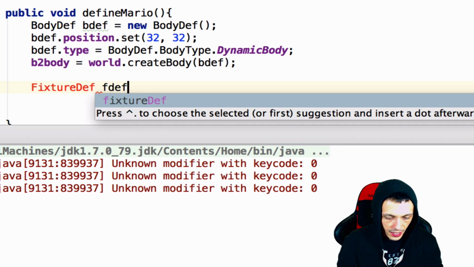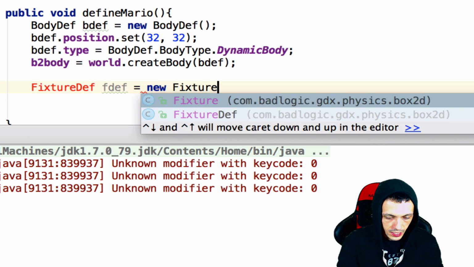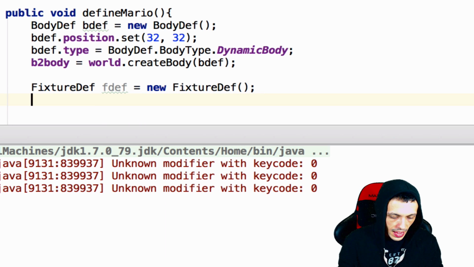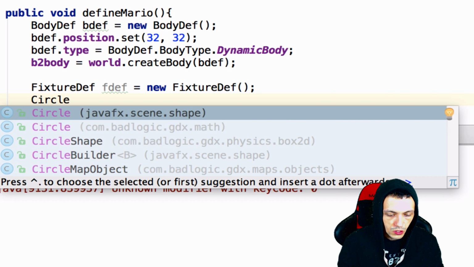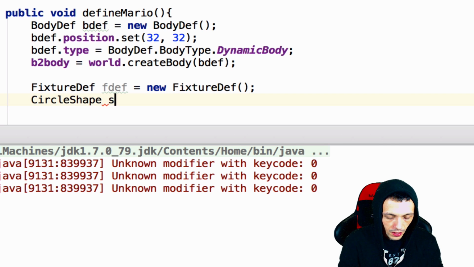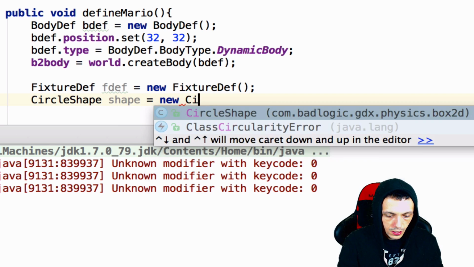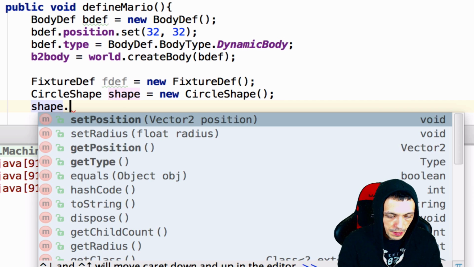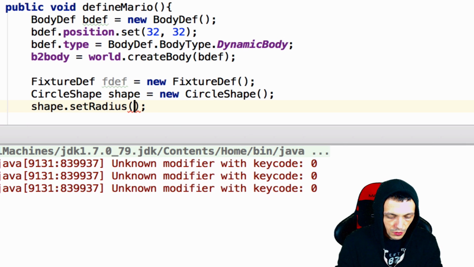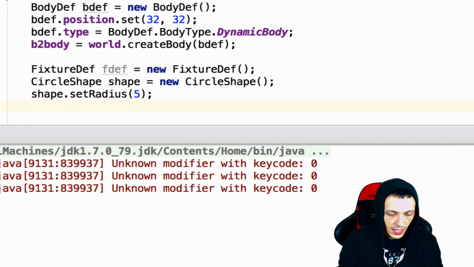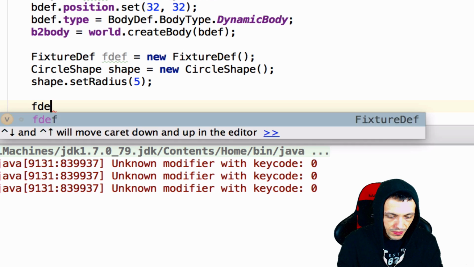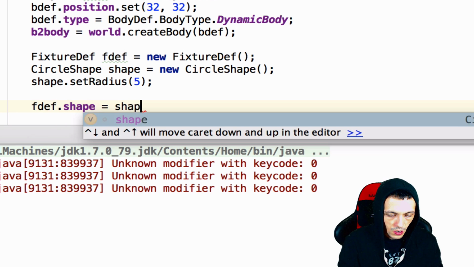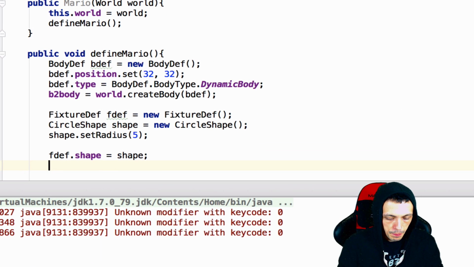We'll call that fdef equals new FixtureDef from Bad Logic. fdef will also need a shape, so we're going to create a new CircleShape and call this shape equals new CircleShape. And then we need to set the radius of the circle. So shape.setRadius, and we'll set that to just 5 for now, to see what that looks like. We'll say fdef.shape equals our shape, and we'll tell our body, b2body.createFixture using our fixture definition.